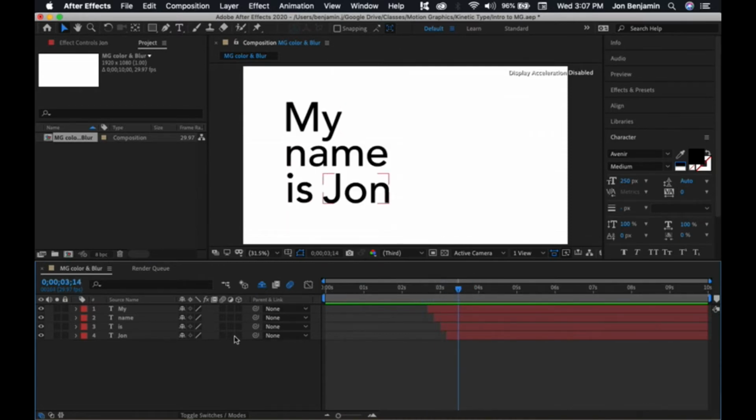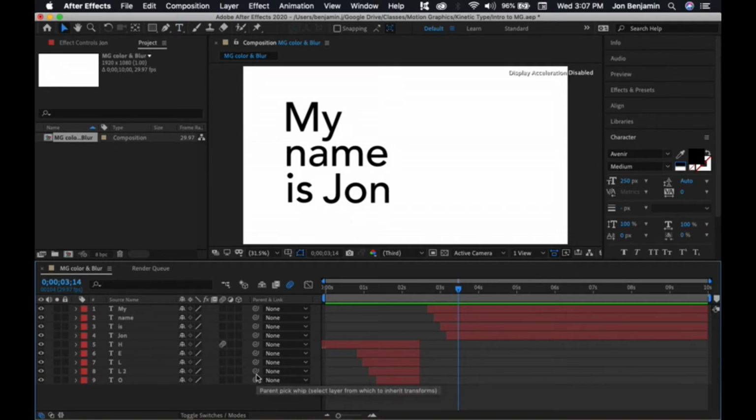Okay, so that's the first way of doing organization. It's using the little eyes and the little shy switch. And that'll get you only so far. As things grow and get bigger and bigger, you're going to need to find new ways to compartmentalize and organize this. And the easiest way, and I'd say the best way, is to create what's called a precomp.